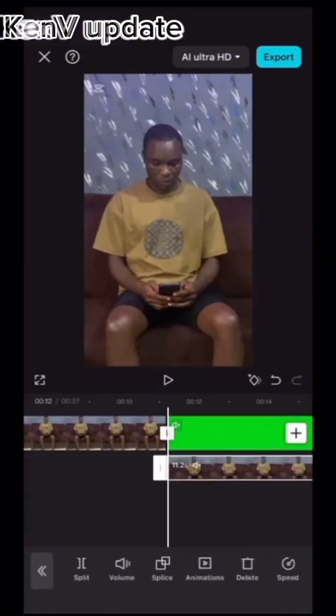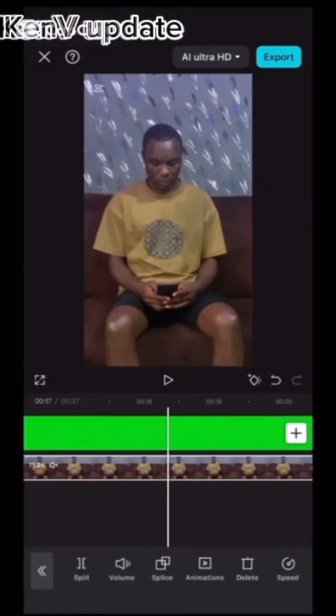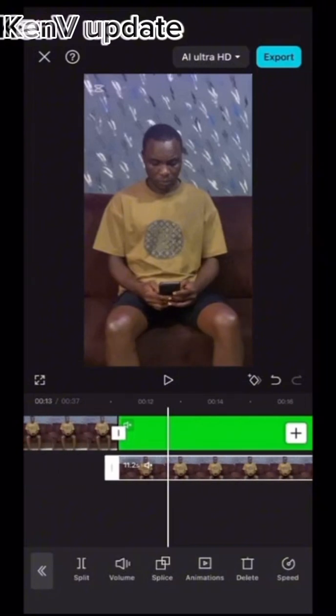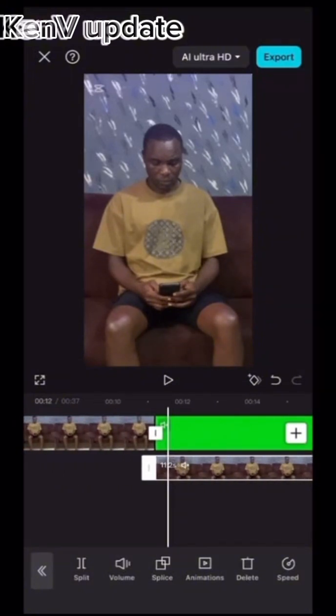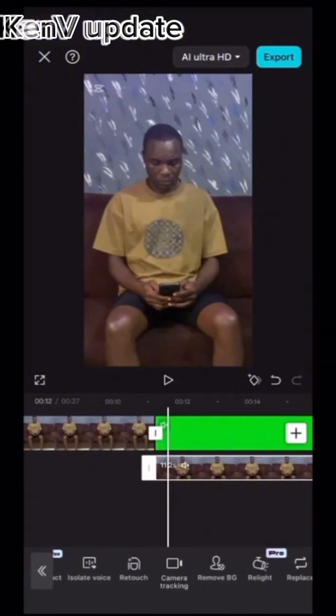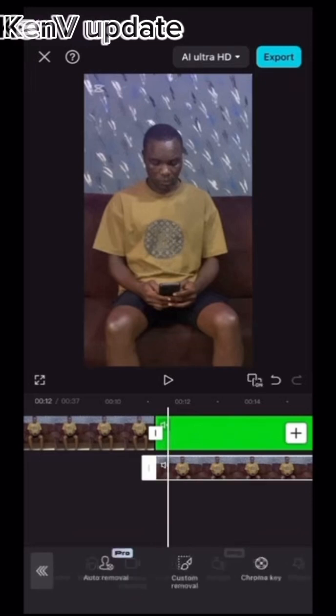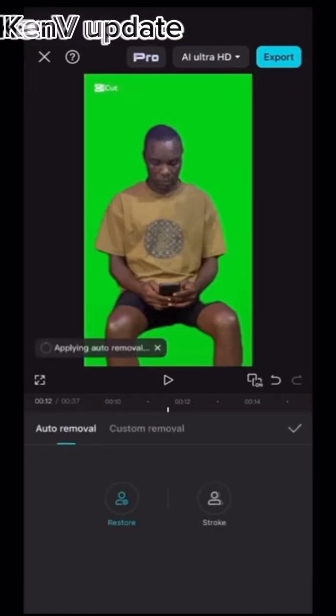Click on overlay here. Then now is the time to go and look for remove BG. Locate remove BG, guys. Click on remove BG, auto removal. Then you allow it to remove completely. As you can see, that is applying.